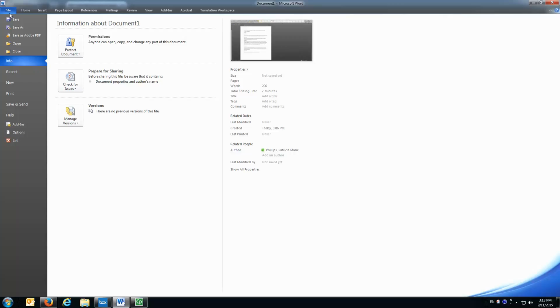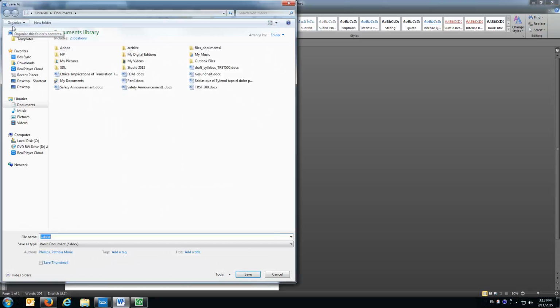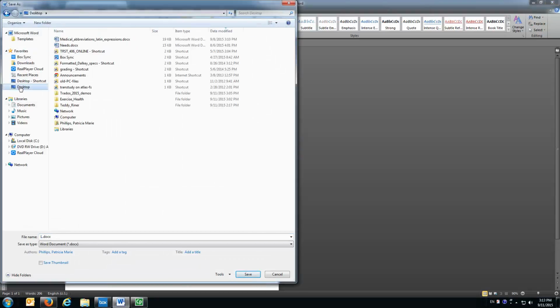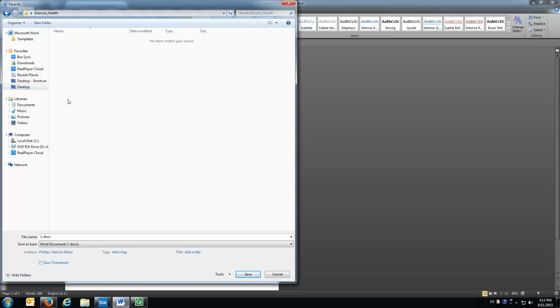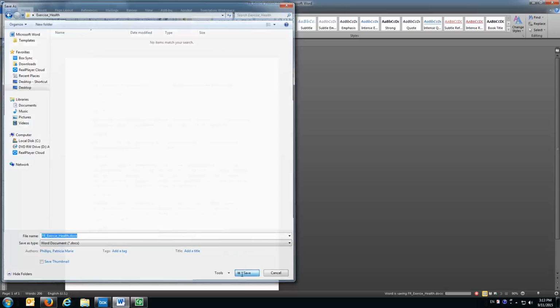So I'm going to put it somewhere. I'm going to put it on my desktop, and I'm going to put it in a file called Exercise Health, and I'm going to start with the language of the text, which is French, so I always mark my file names by the language of the file. That's just a habit I have. And then I'll just write something about the content, exercise and health, and that's my French text.